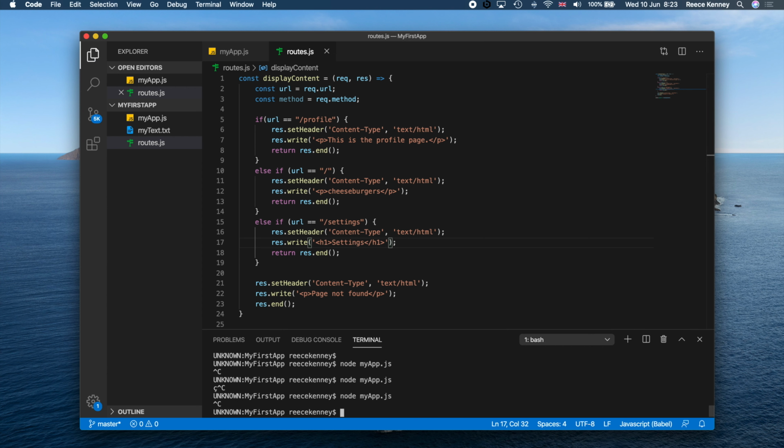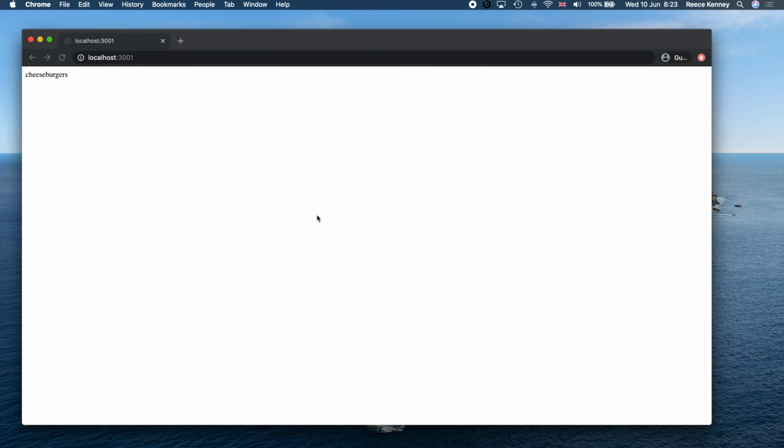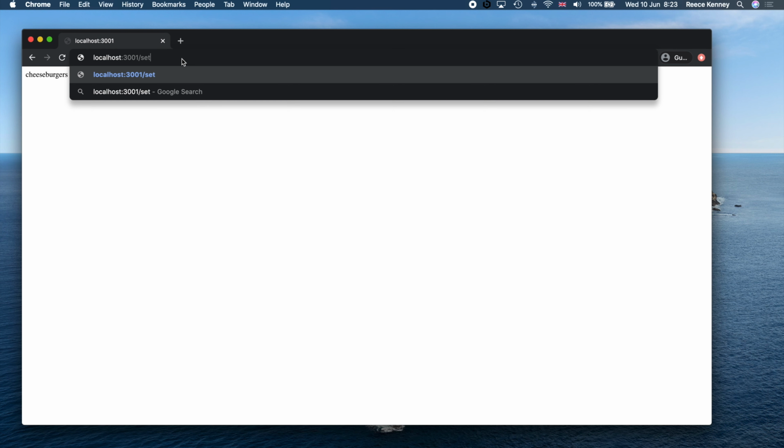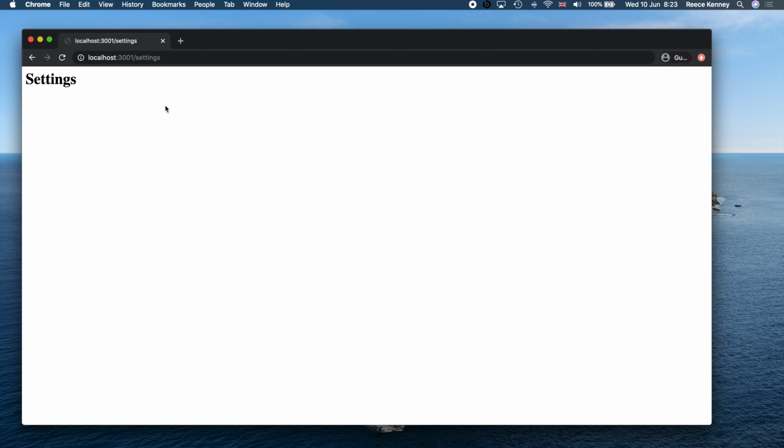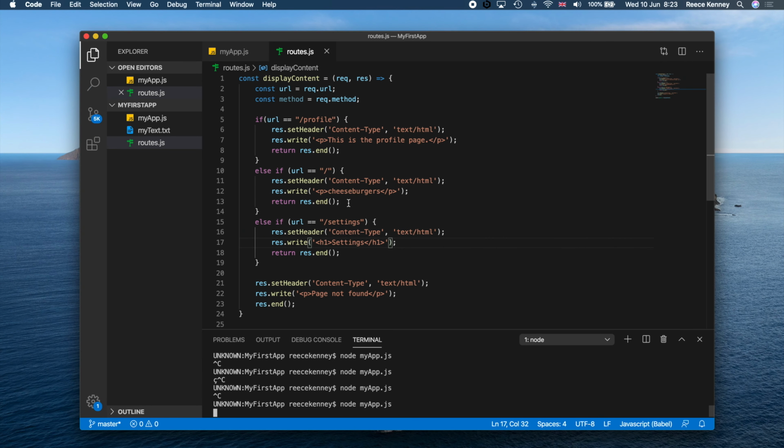So if I just press Control C and rerun the app, you should see no difference, we're not using the method, but we will see that page. If we go to settings page, we see our H1 tag, great. So let's expand on that now.